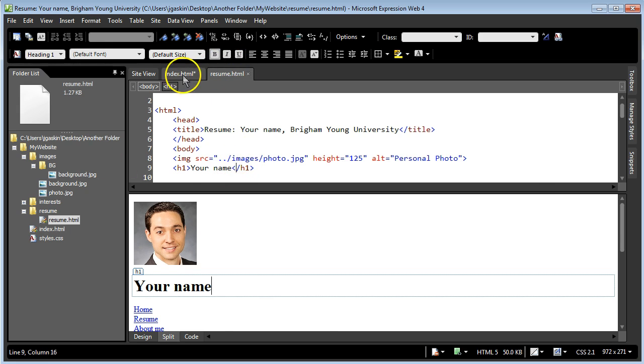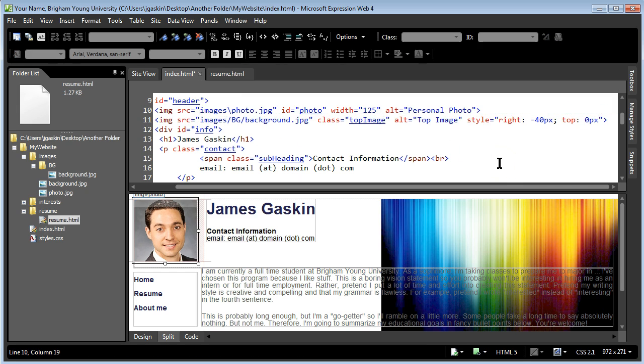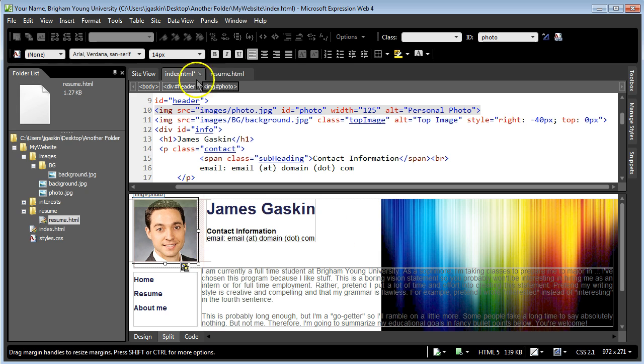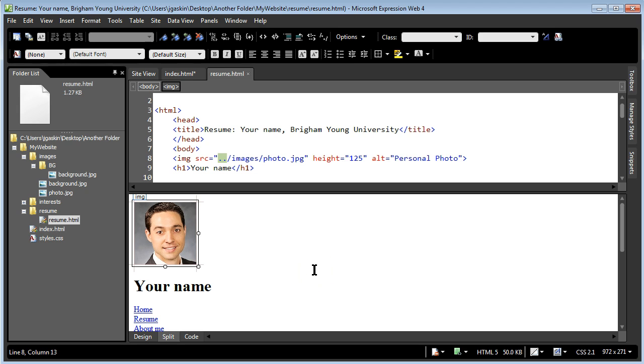Notice in the index page, I reference it relatively. I'll change it here to a relative reference. The way I would relative reference this is, say, images/photo.jpg. That should work. Yep, it works just fine. Notice it's different in the resume page. It's ../images/photo.jpg. What this ../ means is go up a folder.